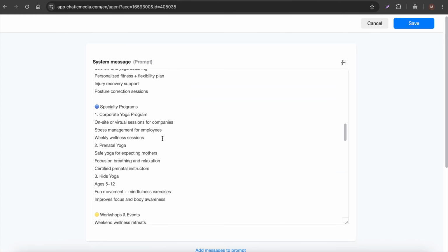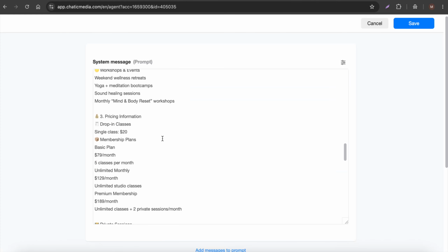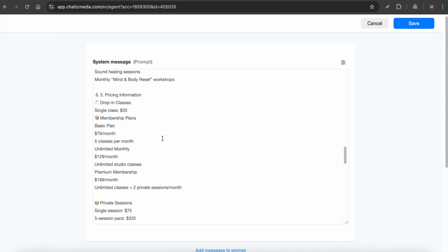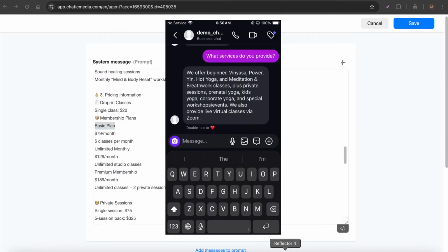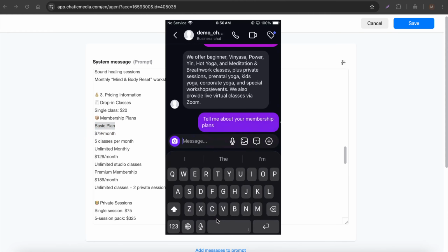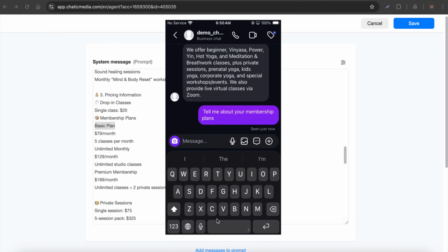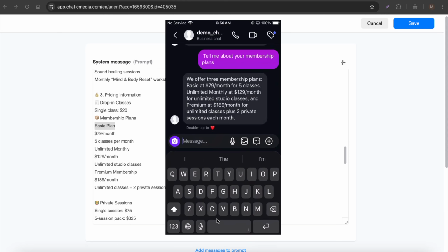For example, let me ask about the pricing as well. For example, membership plan basic $79 a month. So let me ask this: tell me about your membership plans. All right, so here this is about the yoga studio. I am asking, tell me about your membership plans. Let's see how this actually works. It simply says basic $79, 5 classes, unlimited monthly $129. Simple as that. So it simply responds right here about the specific yoga studio.